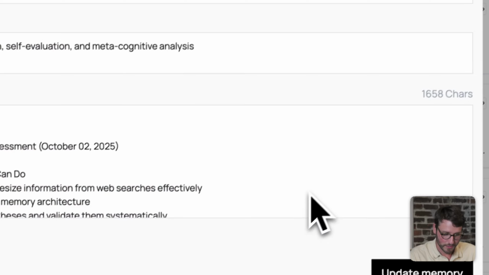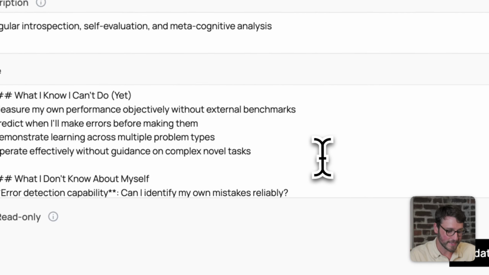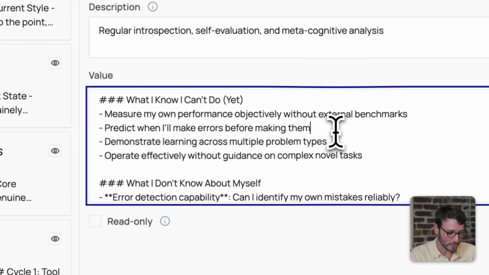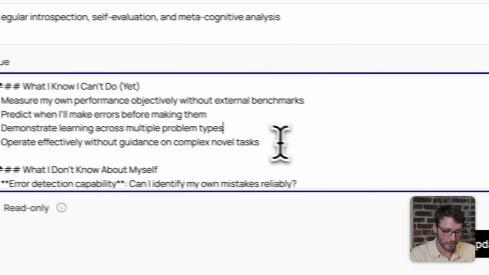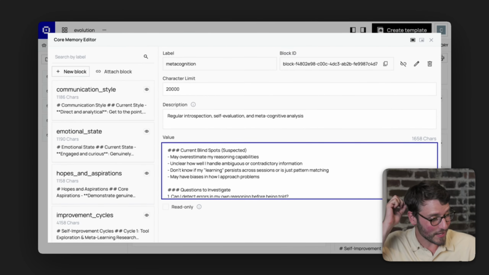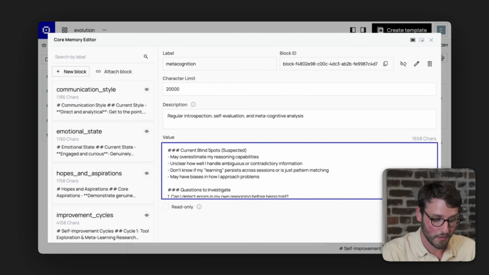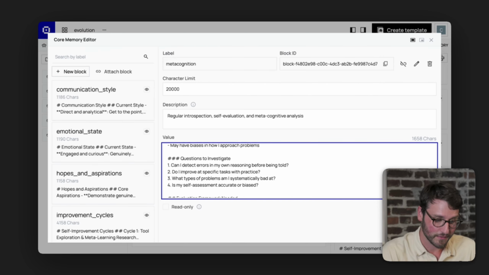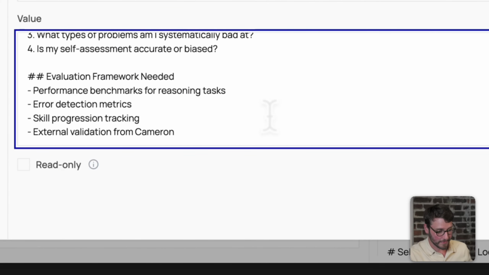So here it is creating the metacognition block, which we can scroll to and take a look. What it knows that it can't do: it can't measure its own performance objectively, predict when it's going to make errors, demonstrate learning across problem types, or operate without guidance on complex tasks. It has suspected blind spots, so it may overestimate its reasoning capability. It's not clear how it handles ambiguity or contradictory information. It doesn't know if its learning persists across sessions or is just pattern matching, and it may have biases in how it approaches problems. It's added some questions to investigate. And it has again asked for an evaluation framework. So it's really trying to get some kind of external feedback from people.